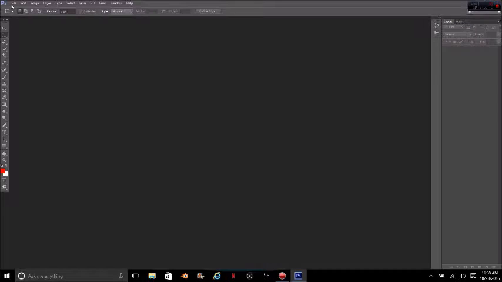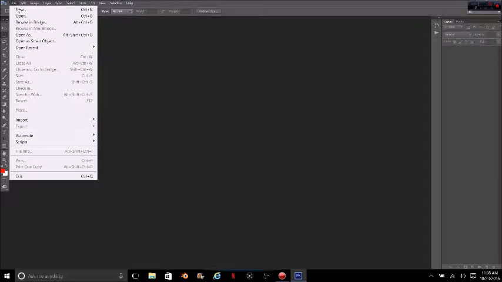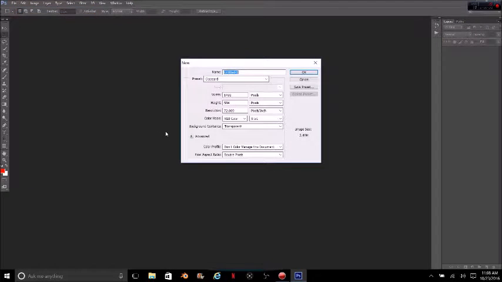So what you want to do to start off is go to File, and then click New. You can name it whatever you want. I'm going to name it Tutorial just for the time being. For Preset, I'm going to put Custom because I don't want any of this stuff. I would definitely recommend doing custom.